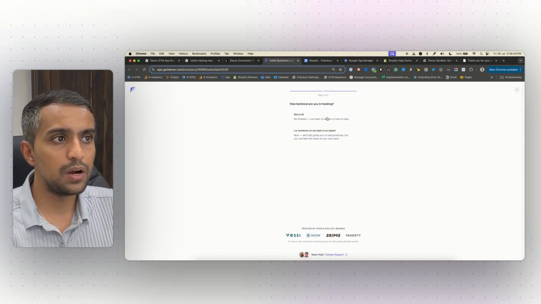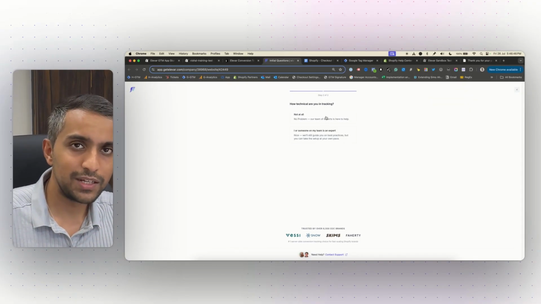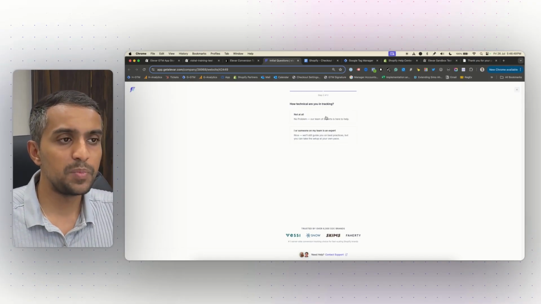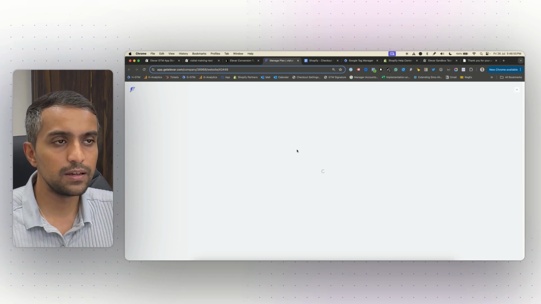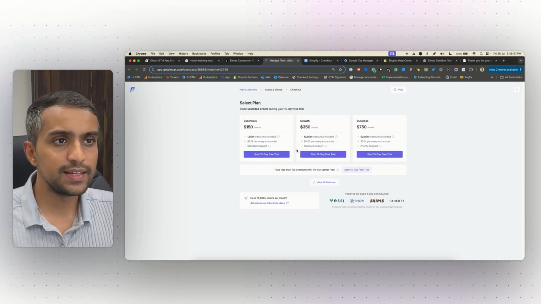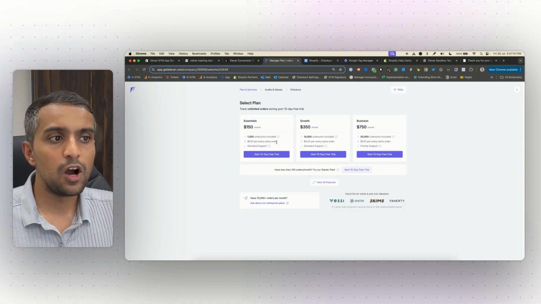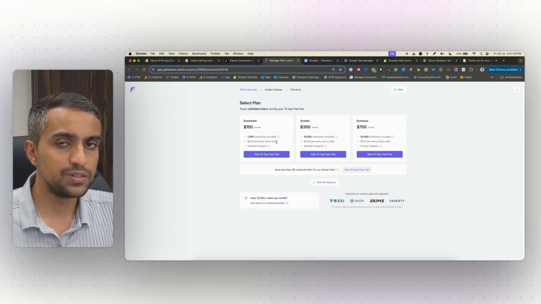It will ask you how technical are you. You don't need to be technical for using the Elevar app. It's just for our understanding that we are asking this. I'll select not at all technical, and I'll click on continue. The next step here is the Elevar app will ask you to select your plan according to how many orders your Shopify store is receiving per month.